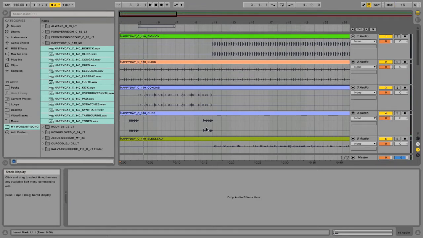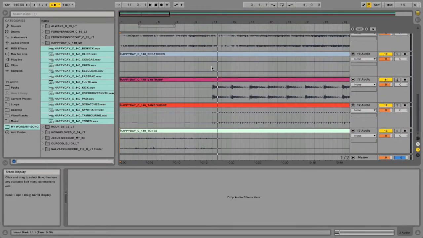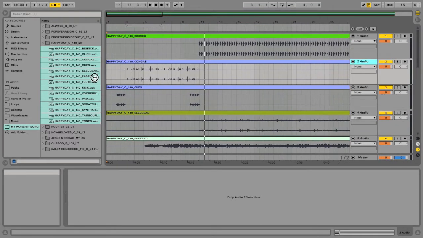So this multitrack came with a click, which I see here. I'm going to go ahead and just delete that. We don't need that. And now what I would do is go through and rename all of these tracks.